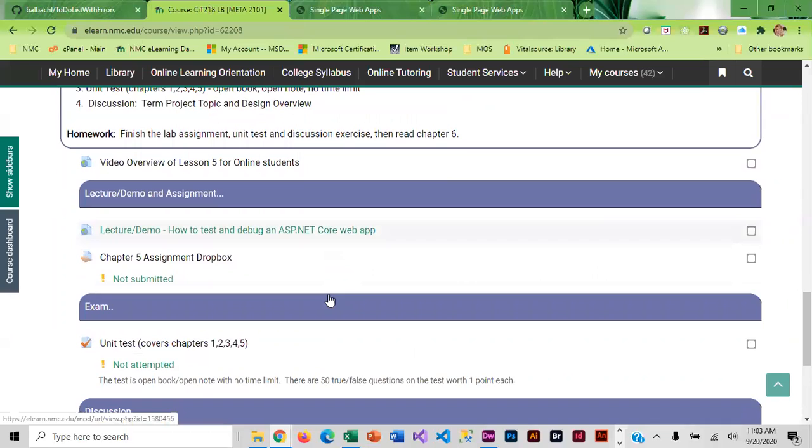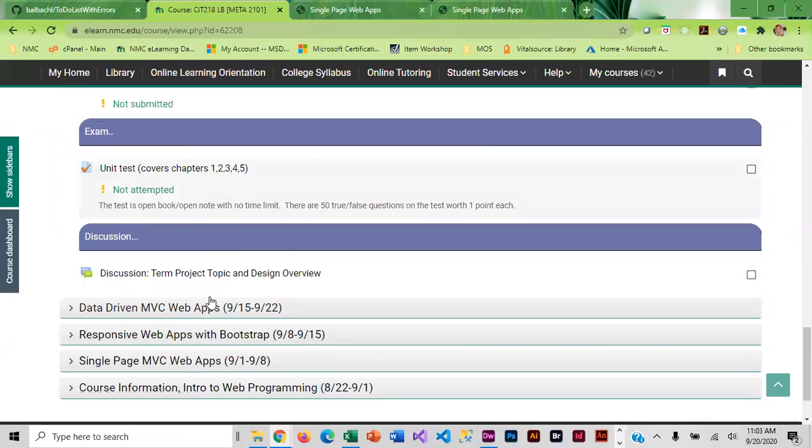So this week, we also have a unit test on chapters basically 1 through 5, everything that we've covered so far. There are 50 questions on the test. They are true, false, multiple choice. It is open book, open note, and there is no time limit on that test.